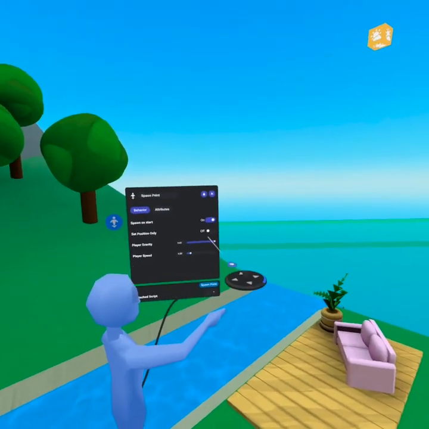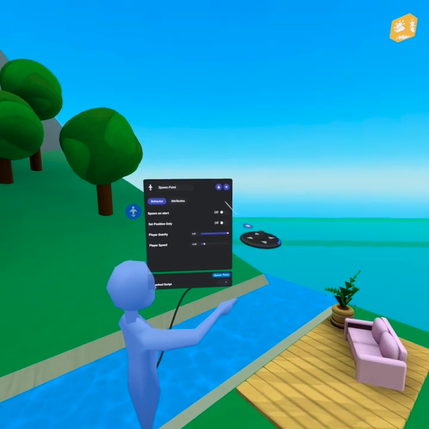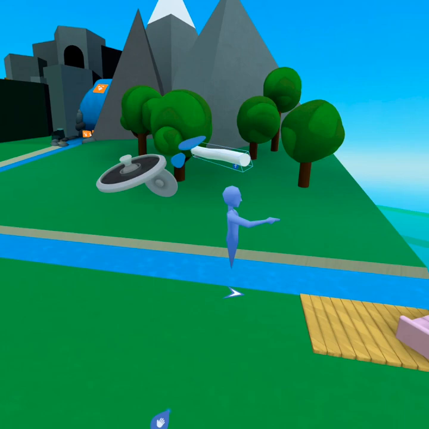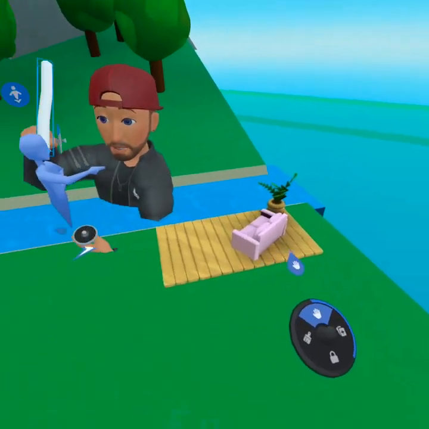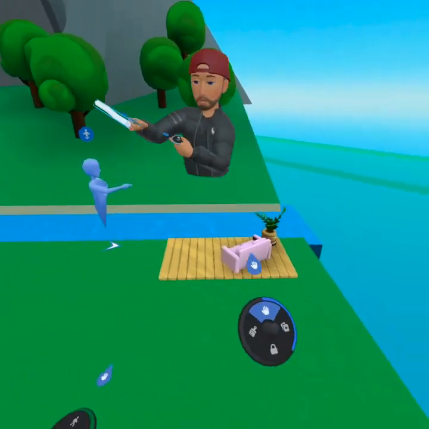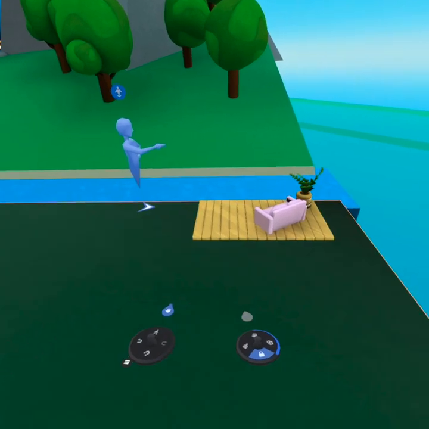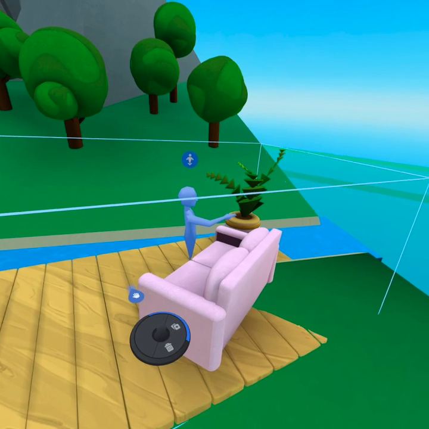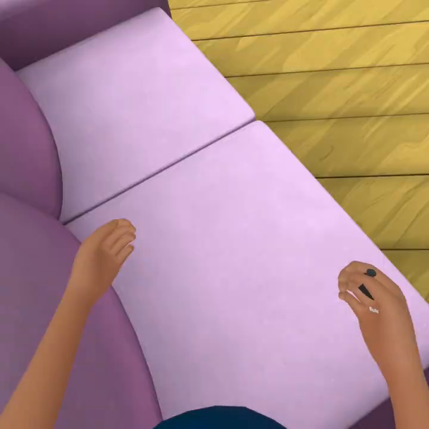Don't forget to delete them. And also make sure to turn spawn on start off so you don't accidentally spawn there, but that will allow you to scale it. Doing attachables, sizing attachables. This is the exact size of your avatar. So we're going to lock our ground in place and then select all of these objects, because this is what I want it to look like. It's just not at the right scale. That is more like it.